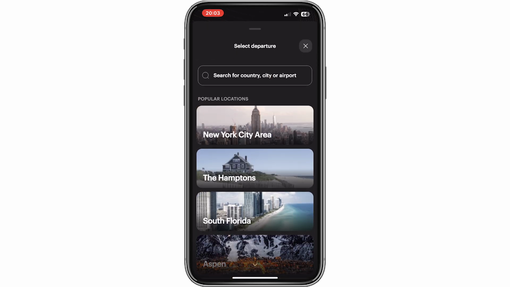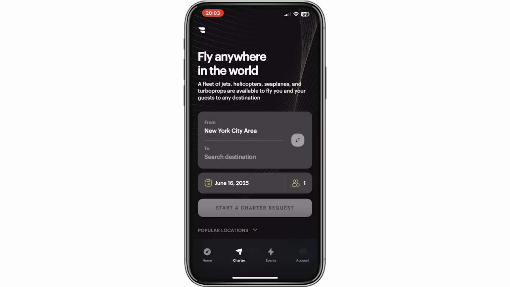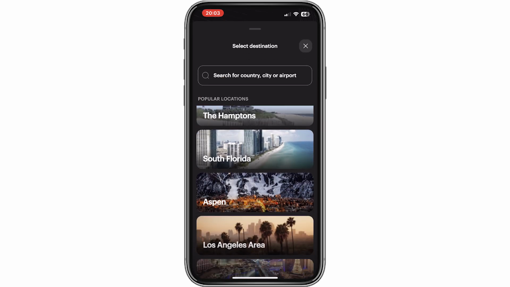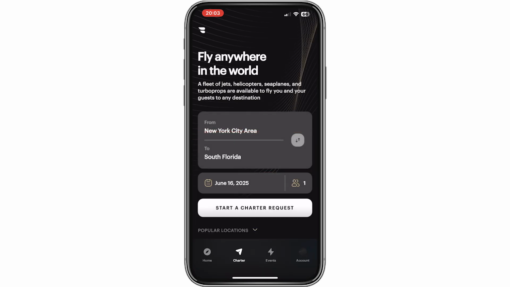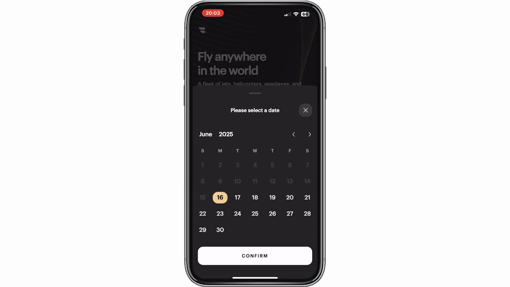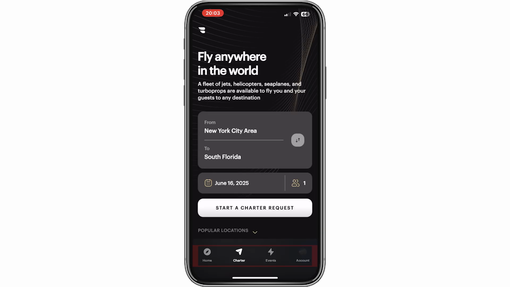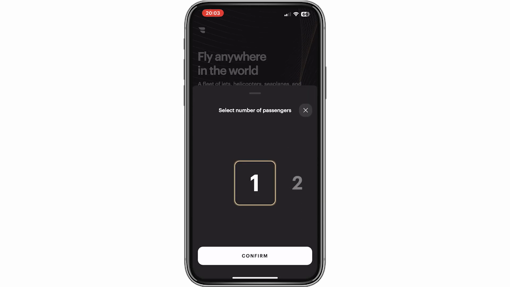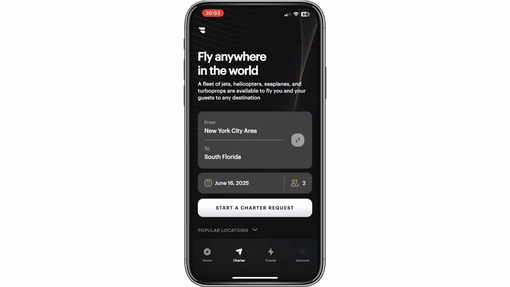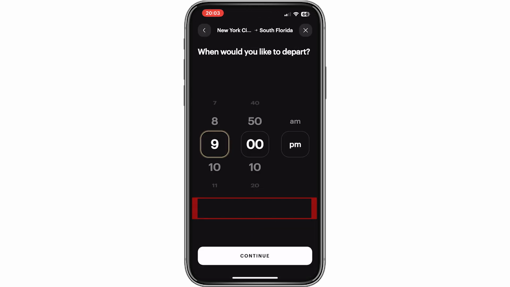So let's say we want to fly from New York City, and then select here the destination where you want to go. Now let's say we want to go to South Florida. Then what you need to do is select here the date. Now let's say we want to go today, so confirm, and then select here with how many passengers you want to move. So let's say we want to go with 2 passengers. Then right here we click on start a charter request.